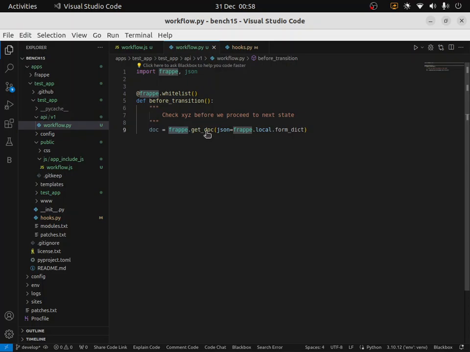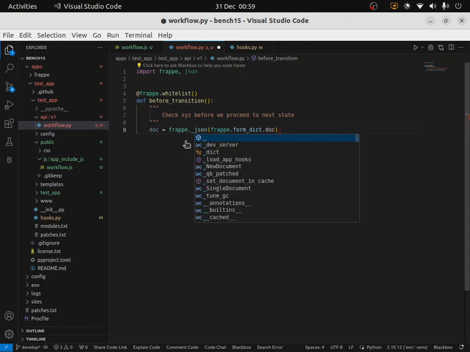First is the document. I would rather get rid of this, and this would be json, frappe.local. I don't really need to be local. Form the doc. Then convert this to a Frappe dict, frappe._dict.